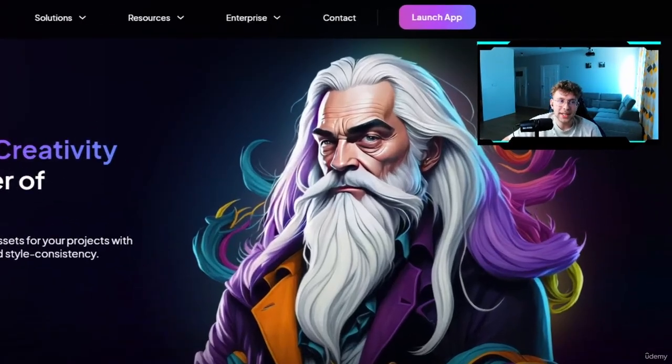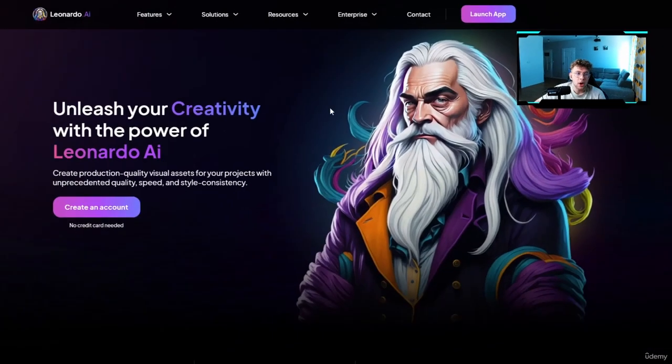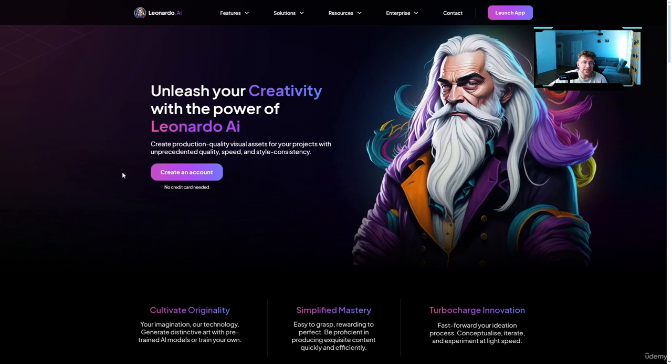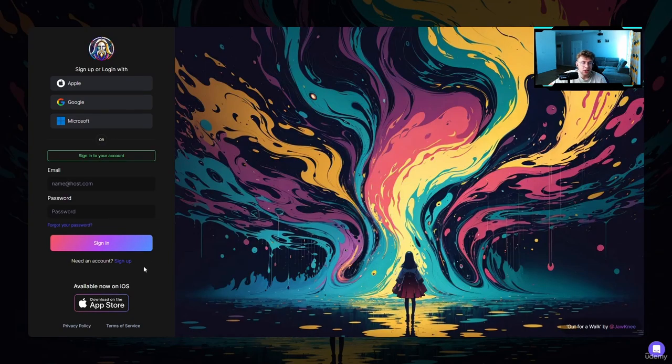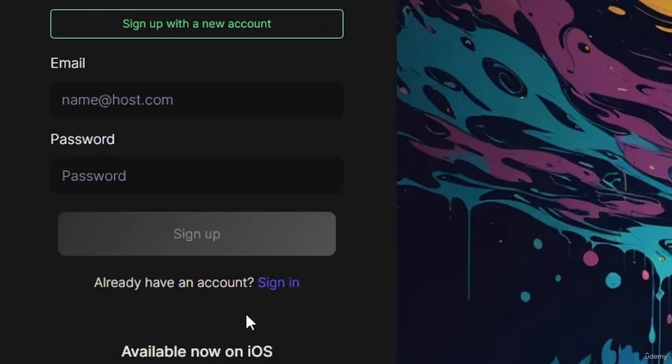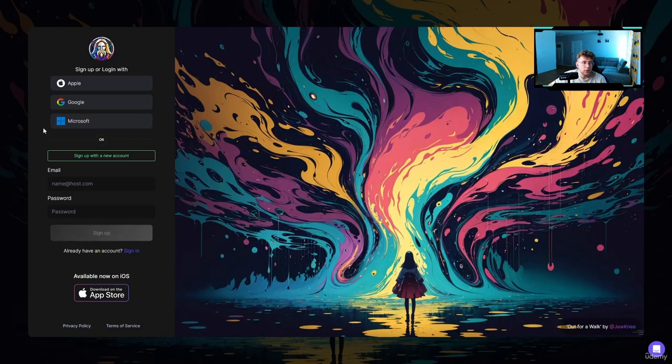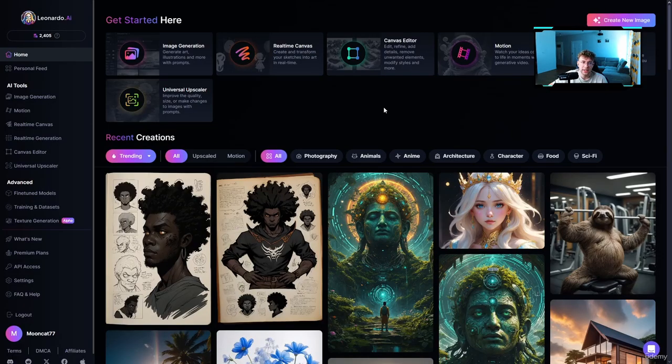If you already have an account, go over to the top right corner and click on Launch App, or if you don't have one, click there on Create an Account. There you need to click on the Sign Up button right there. Now choose one of these three options, or just provide the email and the password and click sign up. If you are there, you should see this entire interface.